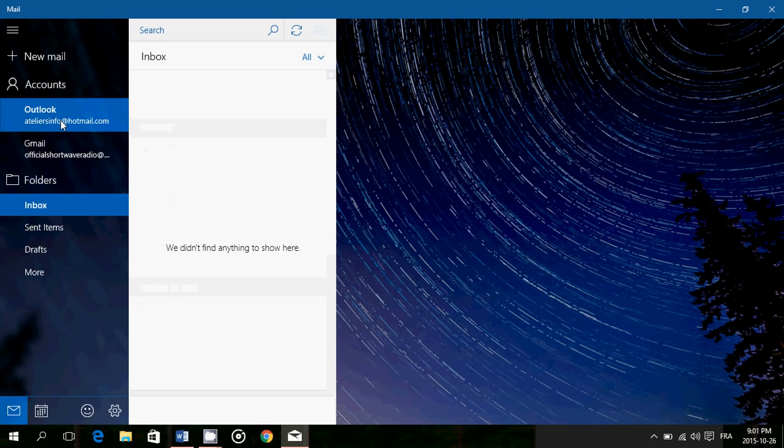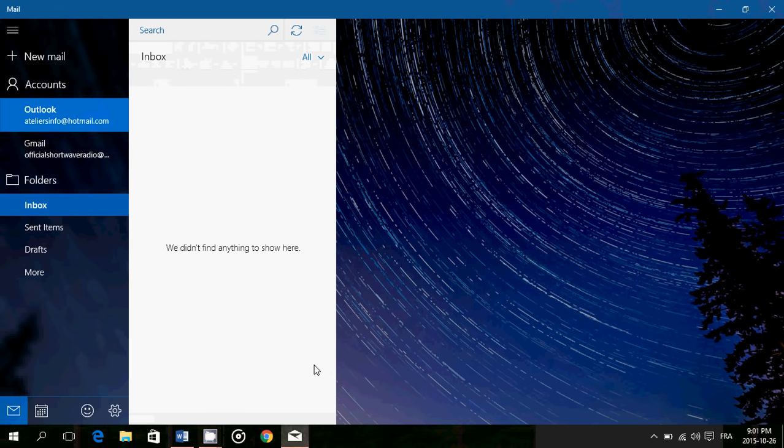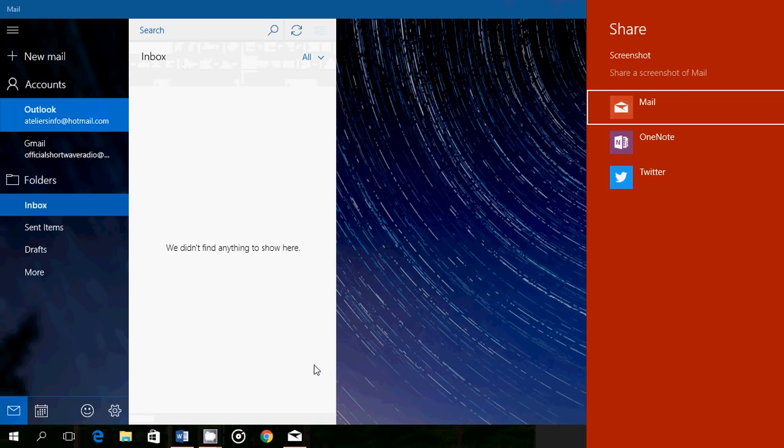I want to share something from one of my accounts. By using that shortcut, Windows key plus H, I hold the Windows key and press H, and I have the share functionality on the right side. So I can share through Mail, OneNote, Twitter, whatever I want to share: an email, a picture. It works everywhere. Just Windows key plus H for share.